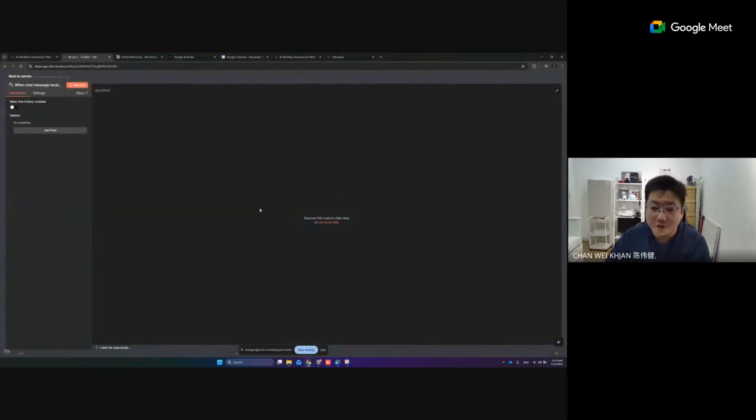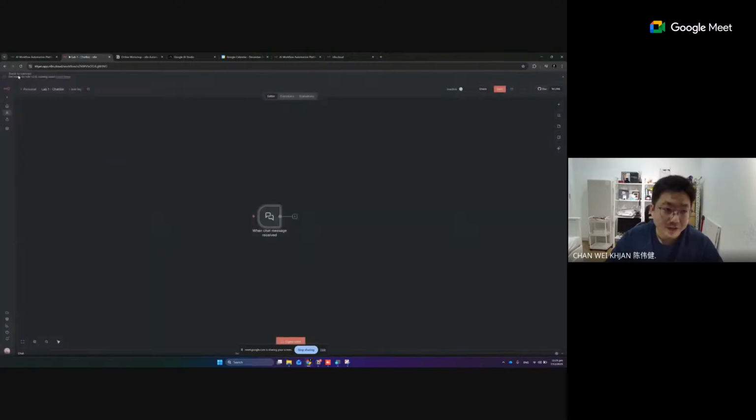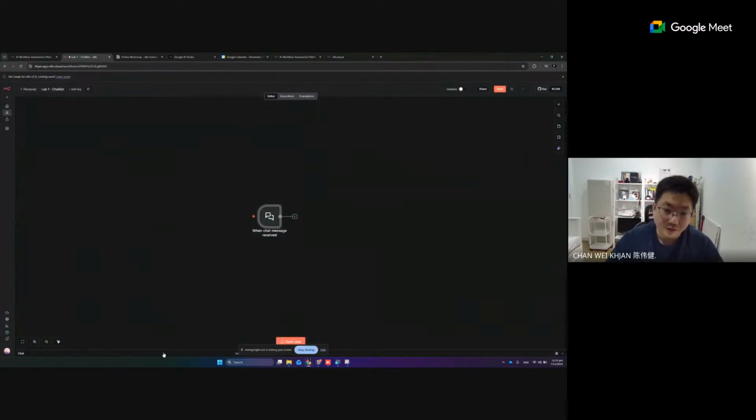When you click on the chat trigger, you will enter the screen like mine. Over here is the first node. What you can do is either press escape on your keyboard or go to the top left corner where there's a back to canvas button. When you press this button, you will go back to the main screen and you will start seeing the chat trigger node that you have created over here.